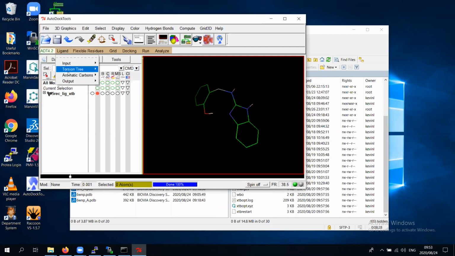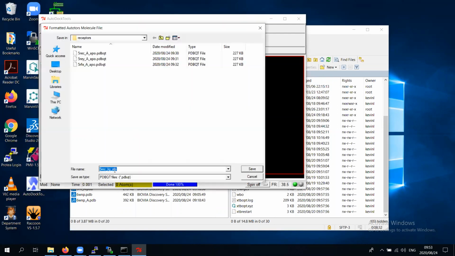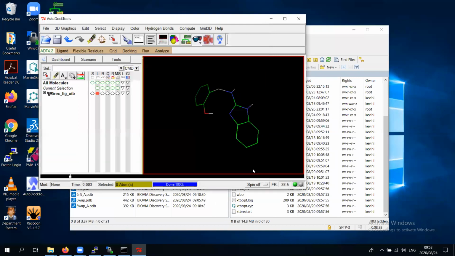All I want to do is output and save it as a PDB-QT. And so 5-REC, I'm not going to change the name. It will automatically add that PDB-QT to it. So what we have now is a receptor and a ligand that I want to redock to it. Of course, you don't always want to redock. Sometimes you want to dock a novel compound, something that's new. And we can do that a bit later on.